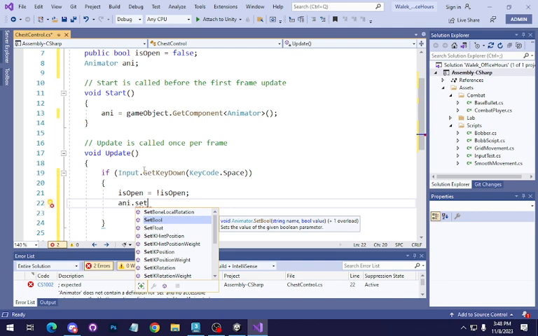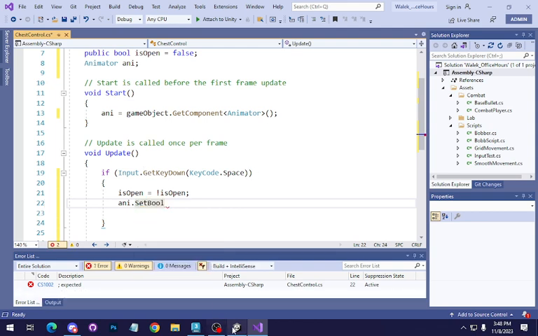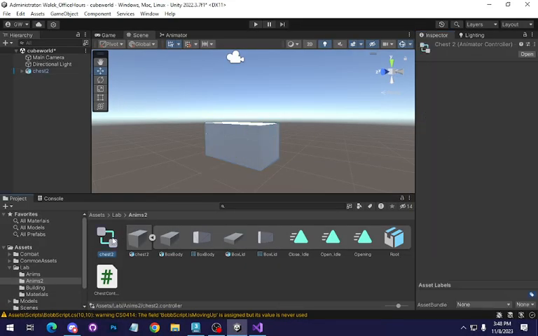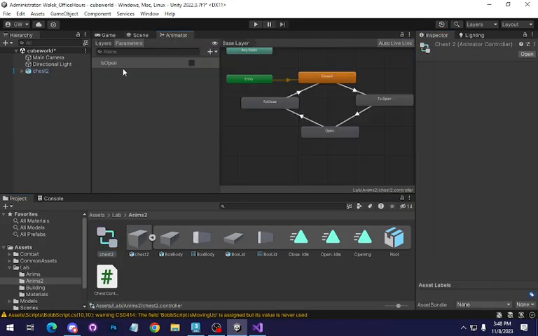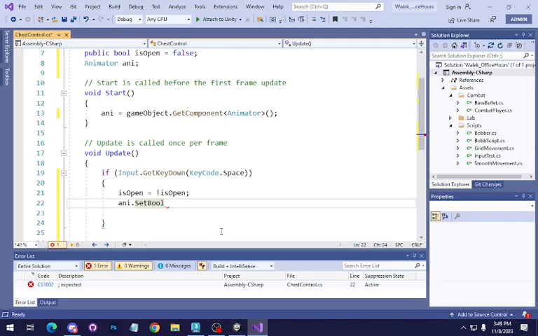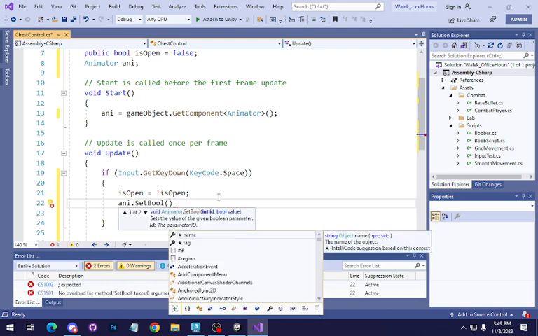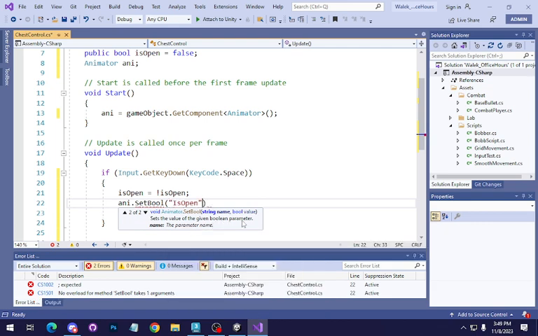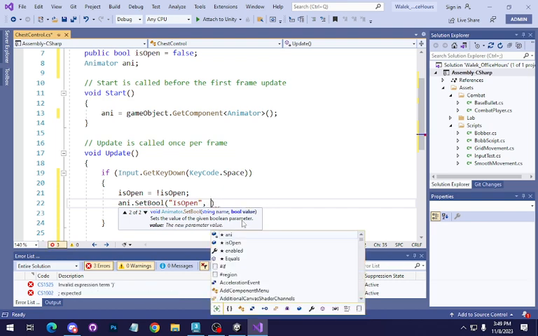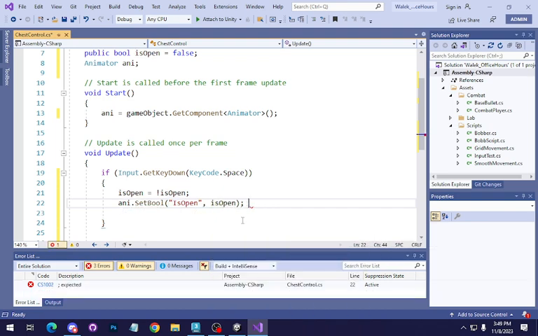Again, we want to set a bool because that's what we had. I'm going to go back to Unity just quickly and go back to the parameter that we have, is open. I've written it with a capital I in this case. I'm going to go back to here and set bool. There's an ID, but we want to use string name. What is the name of the given Boolean parameter? Is open. And the value that we are going to pass is the is open Boolean that we created.